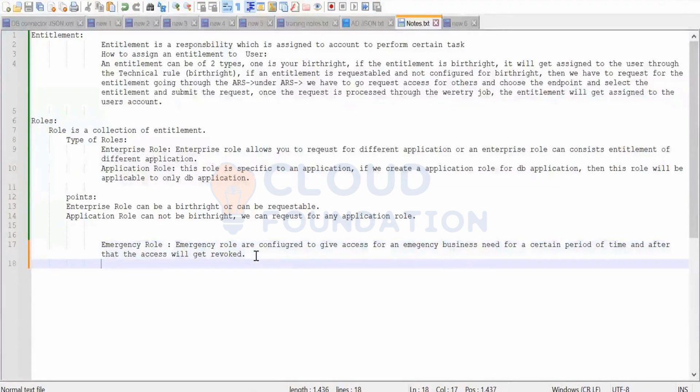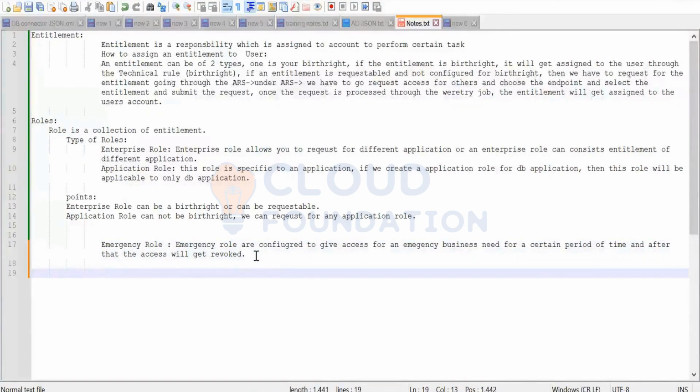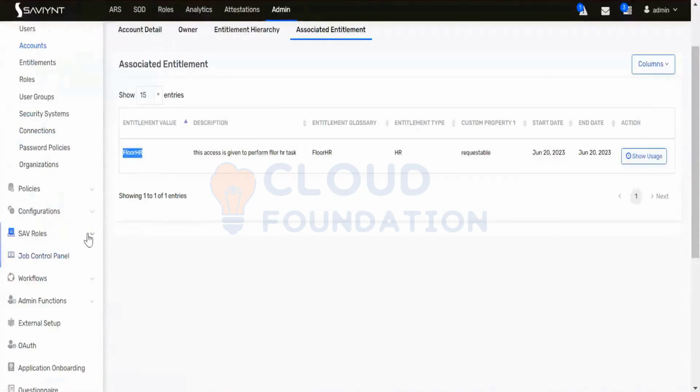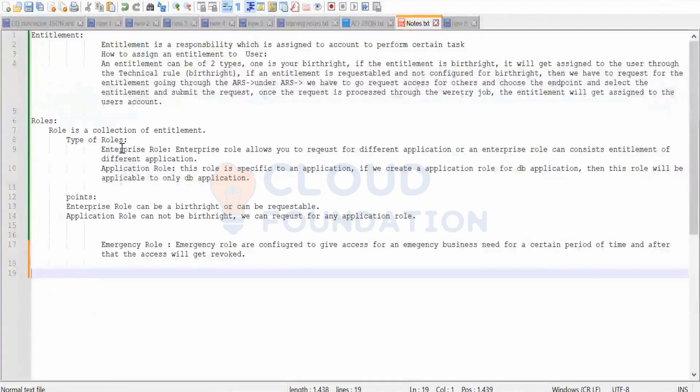Let me show you something more. I'll be jumping to a different topic today with some more concepts. We have discussed user accounts, the entire role, the security system, and connections. Now let me talk about something about a sub-role. We talked about roles, this is your enterprise role and your application role. We talked about the emergency role. I'll be covering today what is a sub-role.